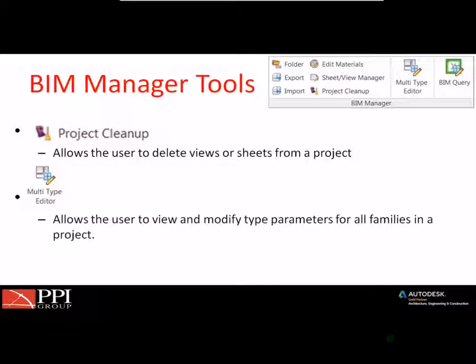Project Cleanup is really a great tool when we're in our different stages and we're archiving our files. We can delete views that we don't want anymore. We can delete sheets out of the project. Whereas Multi-Type Editor allows me to go in and grab type parameters of all the different families that I want. Really a nice one there.